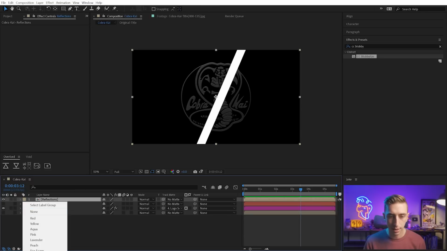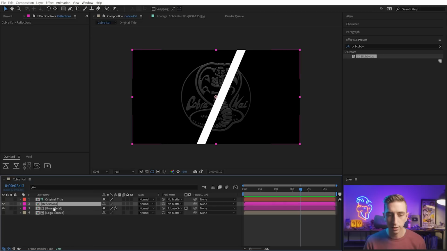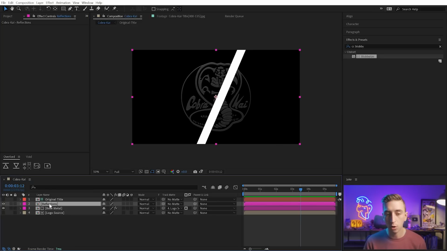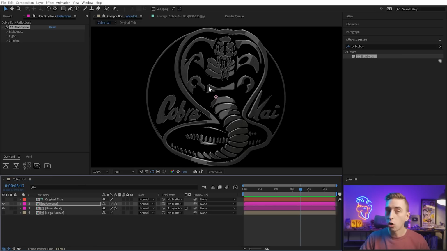We'll also make that fuchsia, and I'll move that just above the base material. Now I want to copy this CC Blobulize effect over to the reflections layer so that all of the same contours and properties of the base material are now applied to the reflection. And without even changing anything, you can already see how much more reflective that single beam made this object look.